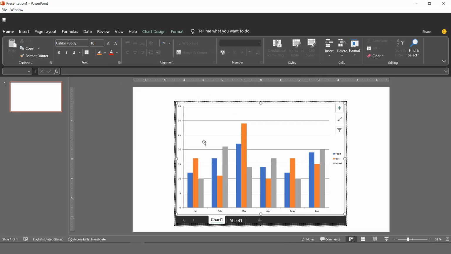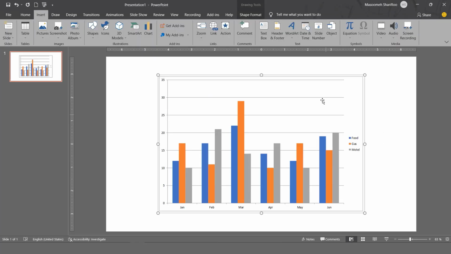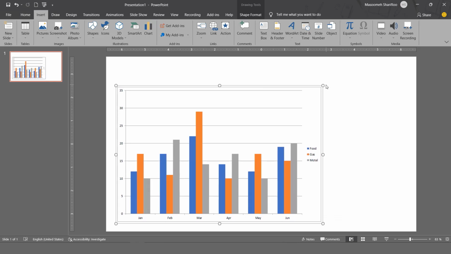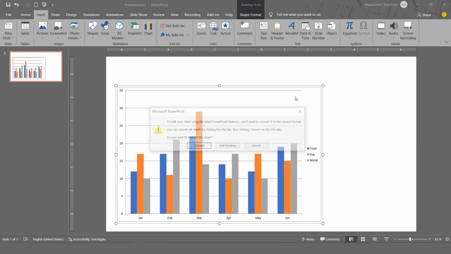The Excel file is opened and the chart is selected by default, so I can regulate the related settings to the chart. When I click two times out of the slide, this chart will be transferred from Excel to my slide.